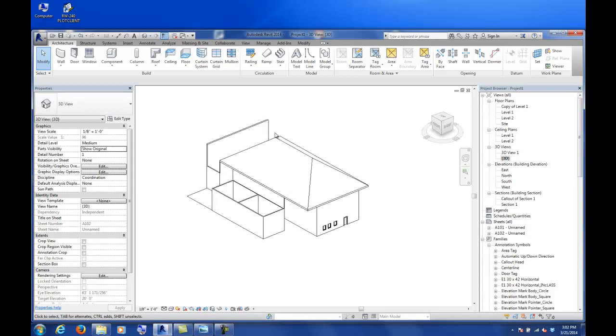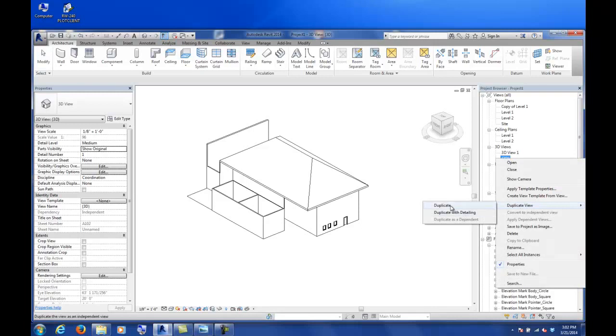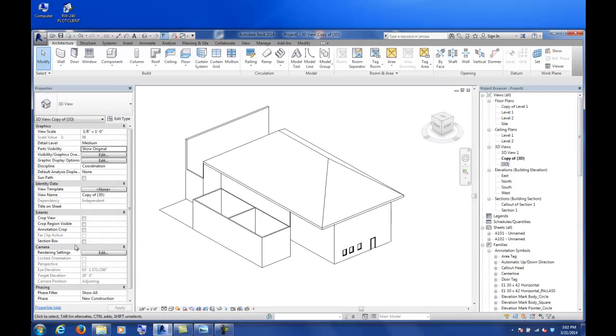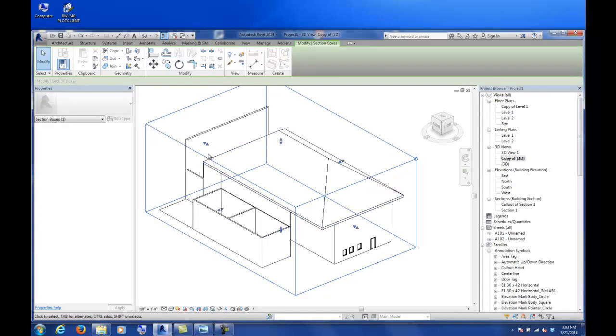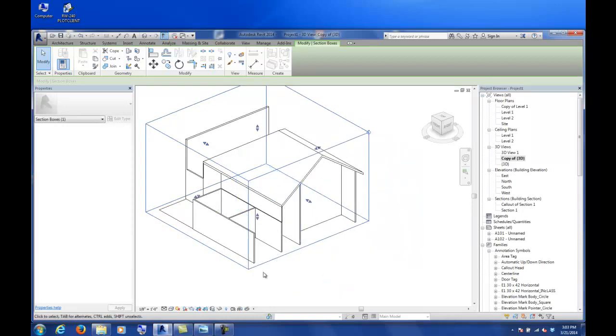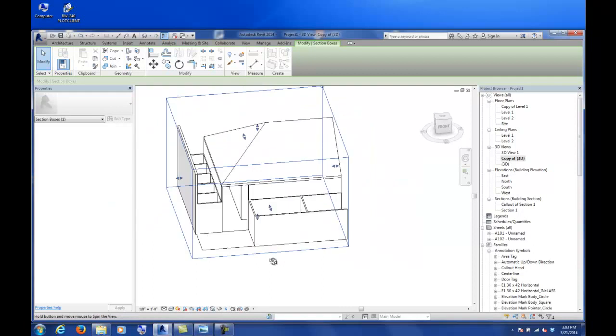So one thing, and this next thing has actually been around for a while, and I think I've shown you before, but while you're in the 3D view, I'm going to right-click on this and hit duplicate, and I'm going to turn on a section box. In this copy of 3D, I'm going to turn on the option where it says section box, and it's going to create basically a big wireframe box around your model. You can click on that box and you get drag handles in every direction, but essentially what that's going to do is create a 3D section for you wherever you want this to be.